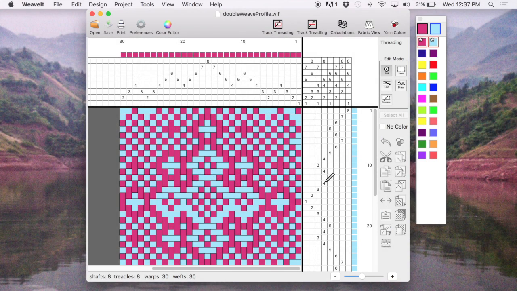I am going to show you how to do four-color double weave. I have opened a double weave pattern, or actually it's a twill pattern, and examine the threading and the treadling, and you will see that it's an odd-even sequence. That's the first rule for a four-color double weave draft. Network drafts also work well because they follow that sequence.